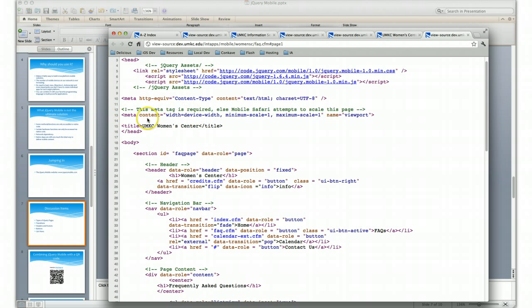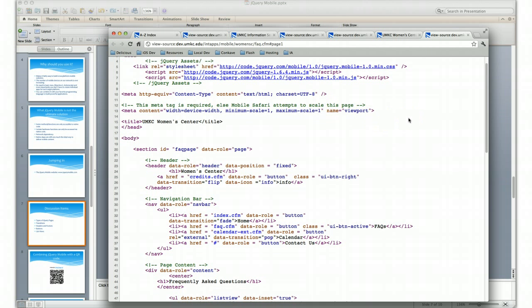So you'll notice that it's just a meta tag. It says content width equals device width. We set a minimum scale value and a maximum scale value, and then we set the name to be viewport. So you're going to unfortunately have to just include this verbatim if you are intending to have these pages be viewable on an iOS device, and that will prevent that scaling from occurring in mobile Safari.